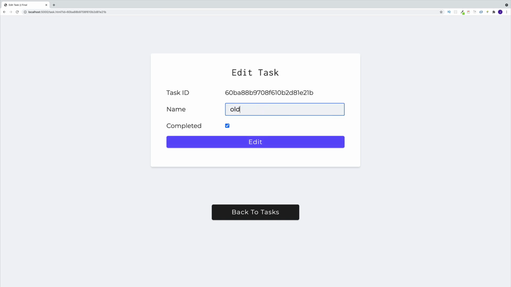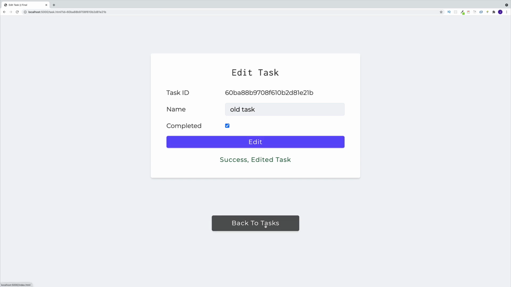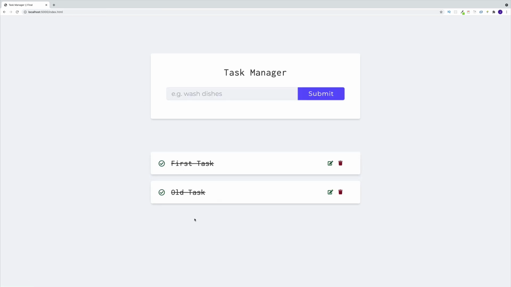So in here, I can go with old task and I edit the data. And of course, now I can go back to all the tasks and I can see that it is completed and the text is different as well. And once we know what we're going to be building, now let's get to work.